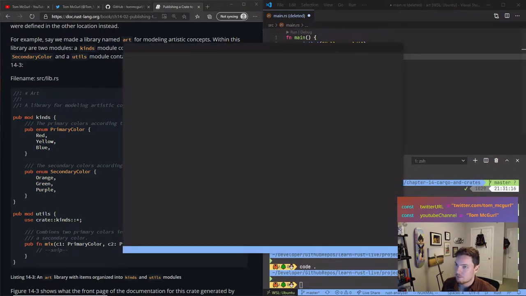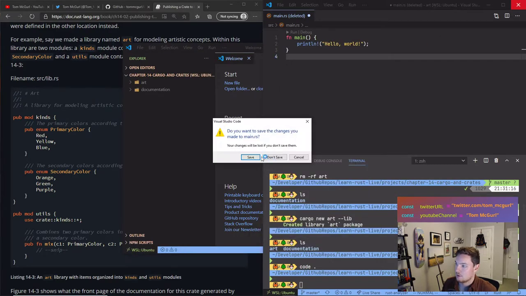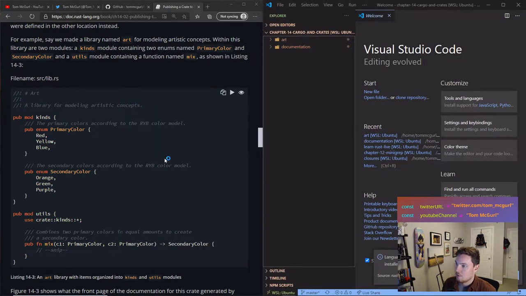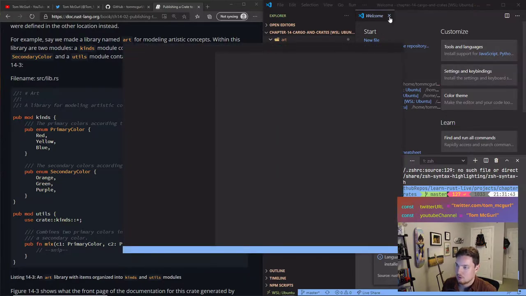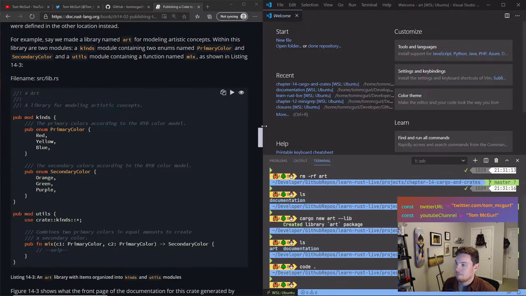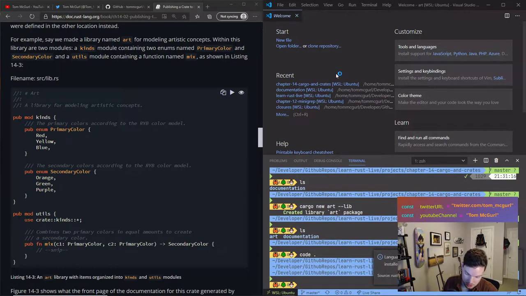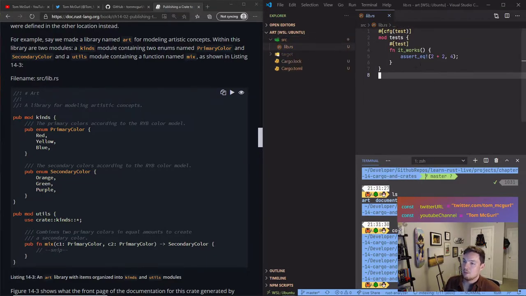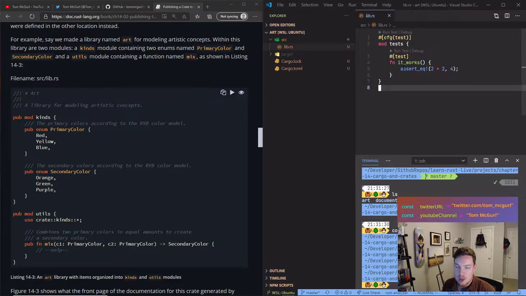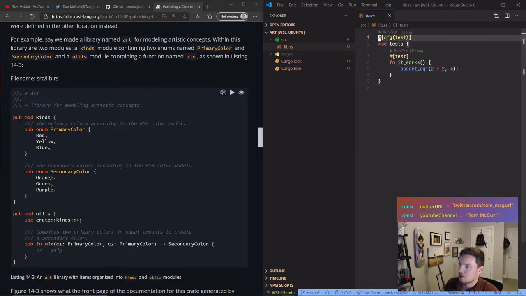Code dot. Get rid of that. Don't save. Move that here. And there we go. So now we have our art package. Oh, I actually wanted to open up art itself. There we go. All right. So now we have the art library, our Rust analyzer has kicked in and is ready to go. Just got to install the latest version. Here's our lib. You can see it comes with tests. It looks a little different already than the main, right? That's expected. So what we're going to do is copy some of this code here.